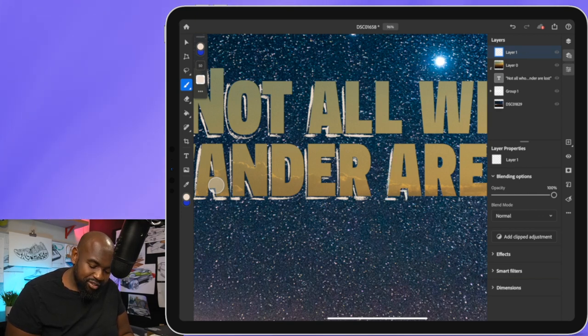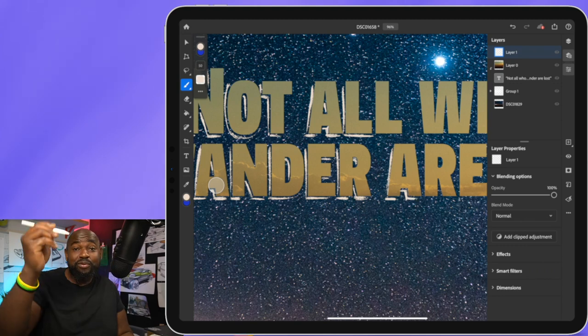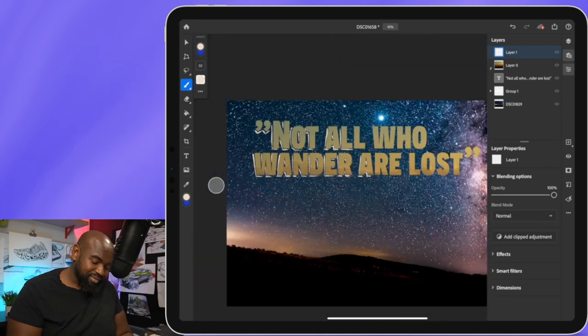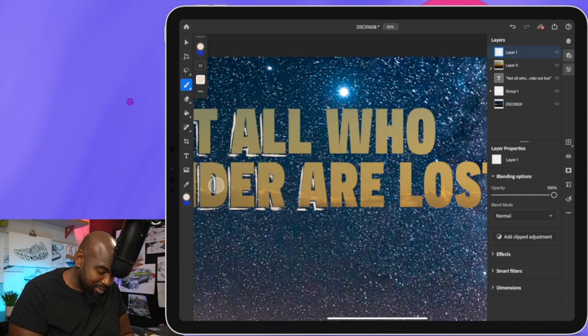And just so you know, I'm using my Apple Pencil to draw all of these lines. Okay, and we can kind of zoom out and you can see the difference in the text here. All right, a little bit different. And just kind of helping this pop a little bit.